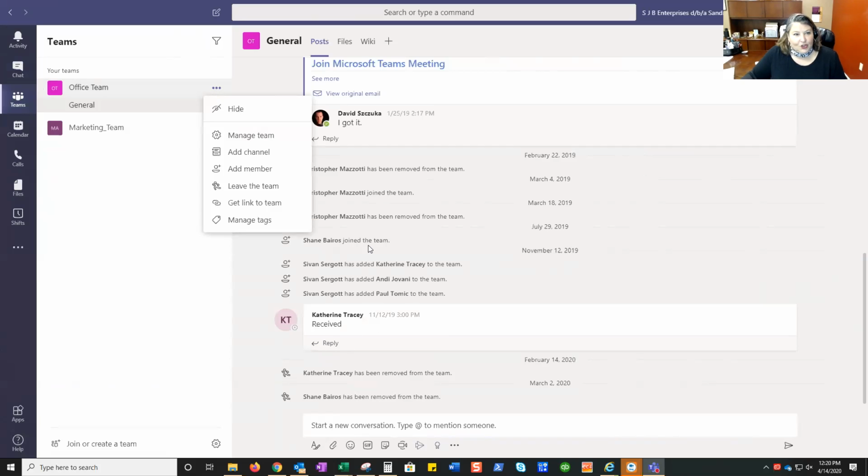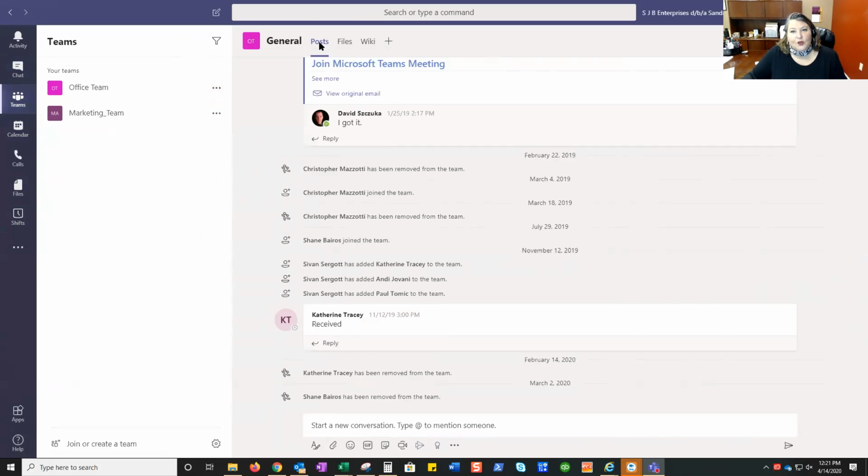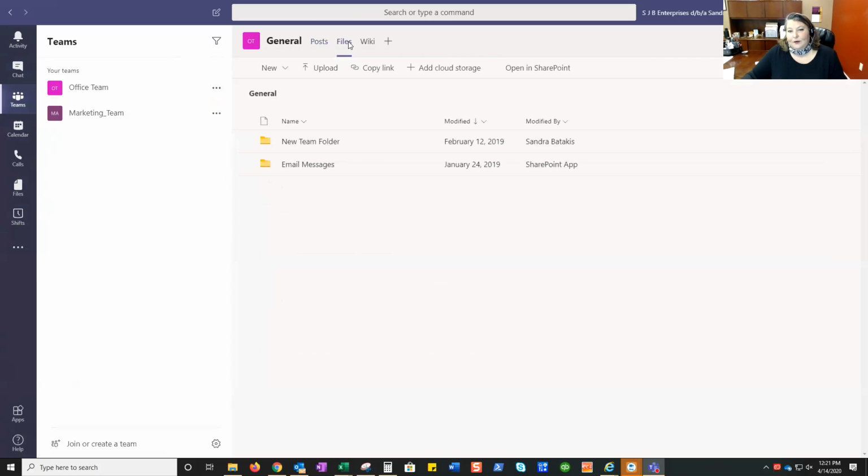And I see kind of the history of what's going on. We can have calendars for an entire team. So there's a lot of different options. Now here for the office team, notice we've got our posts. Again, this is kind of more of a running history. We can see files. So we can technically have a team document library here that we all communicate with.